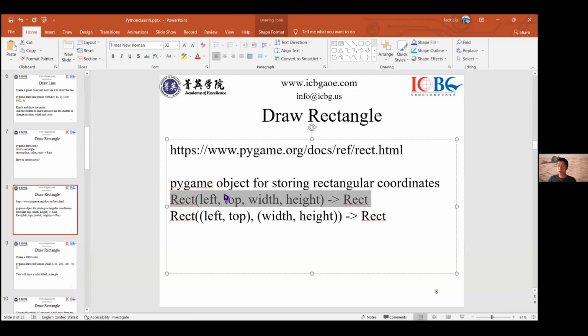So what are these values? They're kind of grouped together. Left, top is the top left corner of the rectangle, and it's an x, y coordinate. Then we give the width and the height of the rectangle. The width is the x dimension, essentially, and the height is the y dimension. So for example, a width of 50 and a height of 20 is going to give you a really wide and short rectangle, so it's going to be horizontal. A width of 20 and a height of 50 is going to give you a really tall and skinny rectangle, a vertical one.